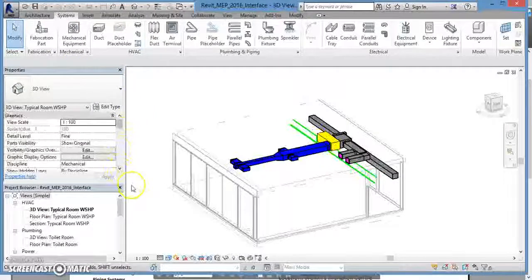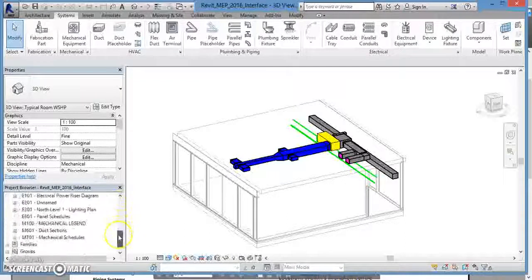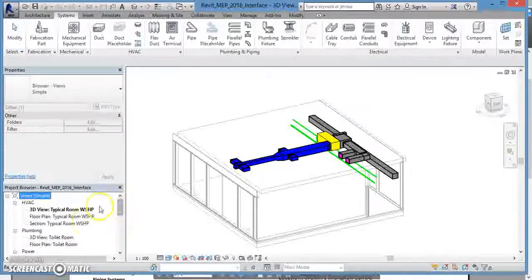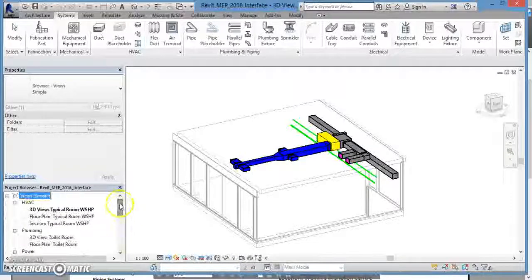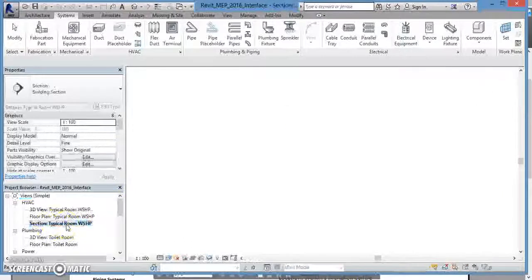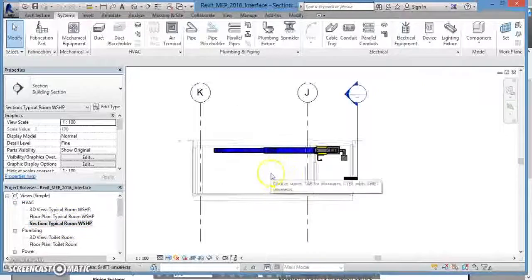The bottom window is the Project Browser. This window lets you scroll through and see all the different views that you have created for your particular project. Additionally, if you want to jump to one of those views, you can double-click on it within the project browser to change views automatically. As you can see, we opened up the section view for a typical room, and it took us straight there, to the view that had already been created.